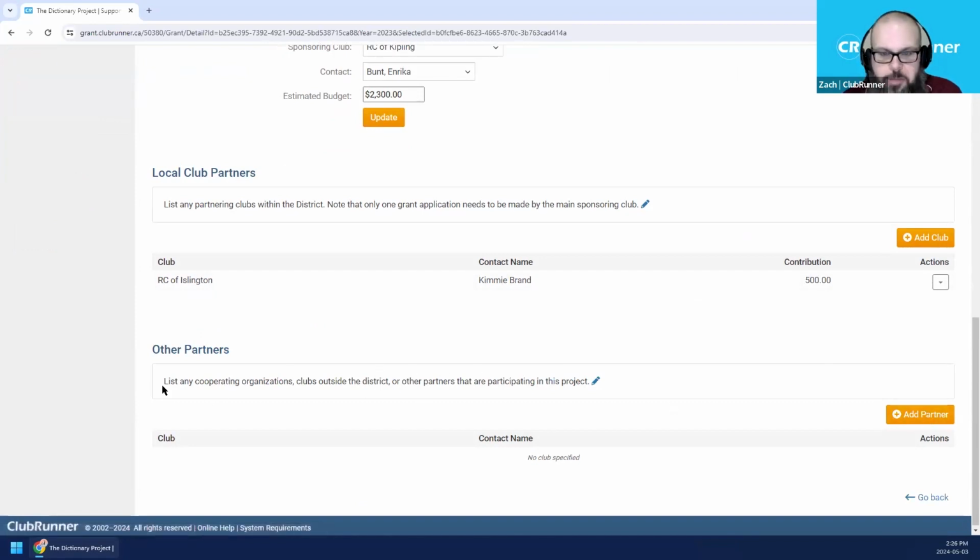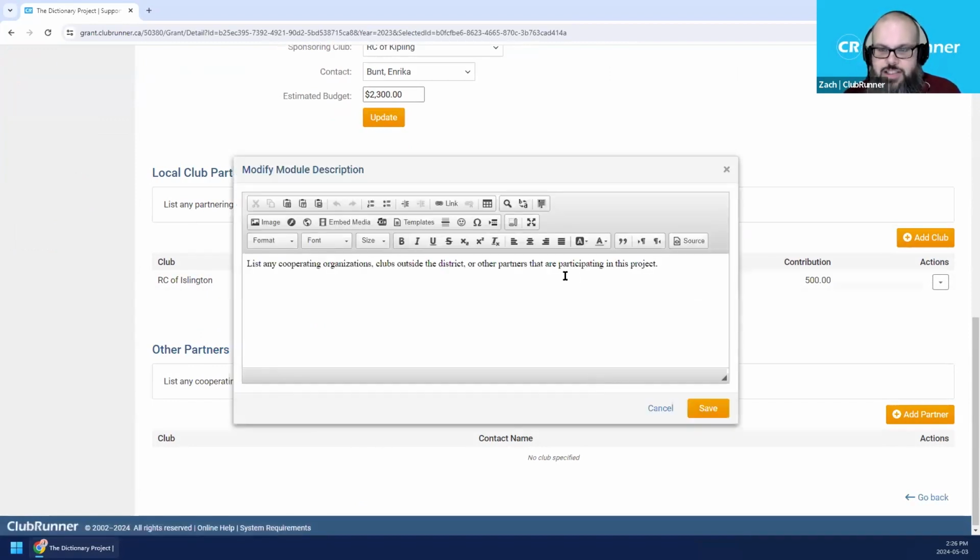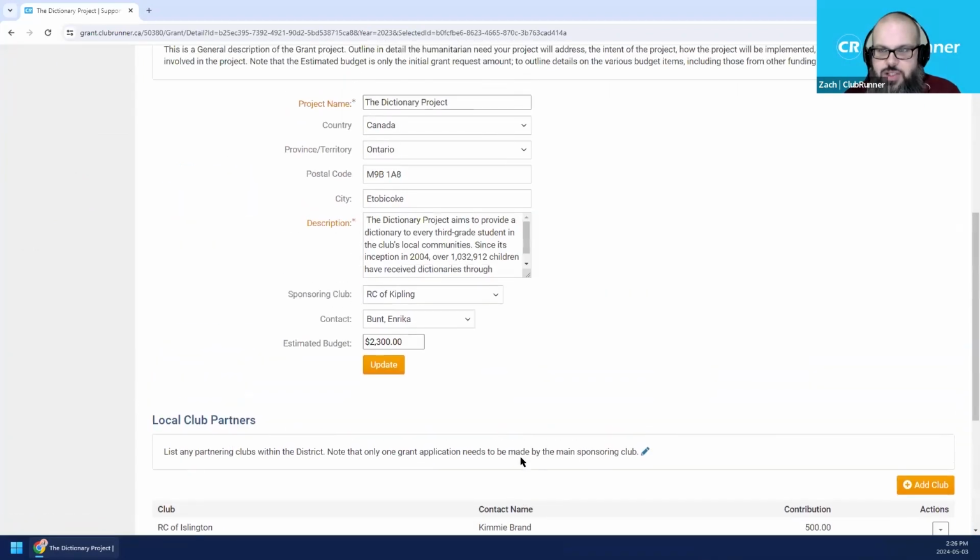But of course, if your district was very strict about that, or you have to have another partner, you can obviously make sure that the description text is really good and encourage them to do so.